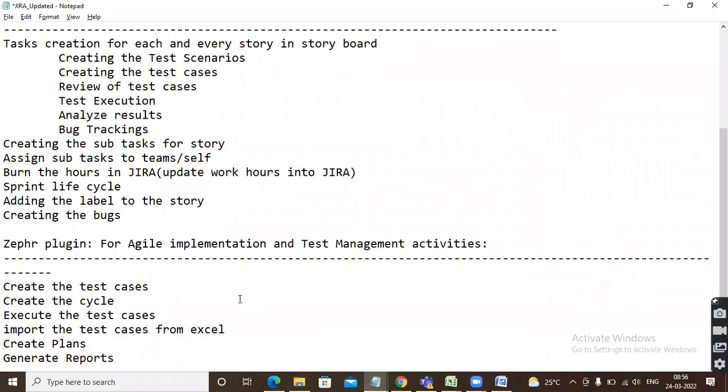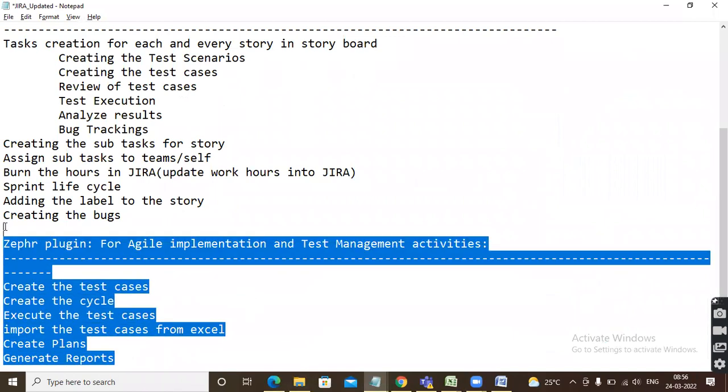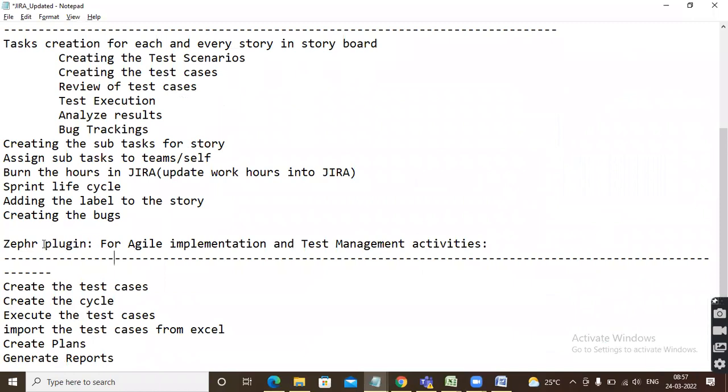By default, test management is not provided by JIRA. We need to use another plugin. The Zephyr Scale plugin will be there. We need to use this plugin to perform all the test case related activities. By default, JIRA does not have any feature for supporting test cases. For that, we need a separate plugin. That plugin I will tell you tomorrow.